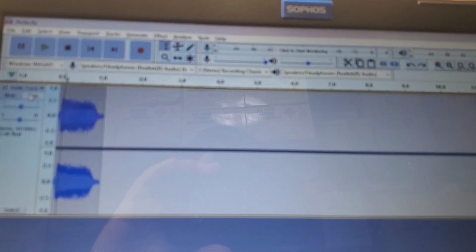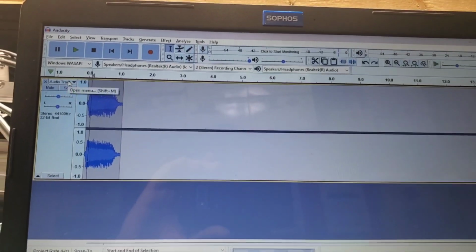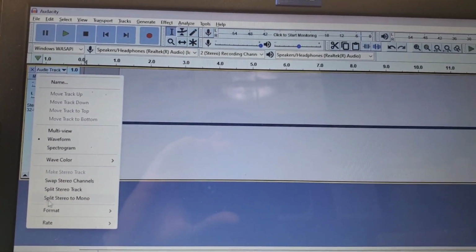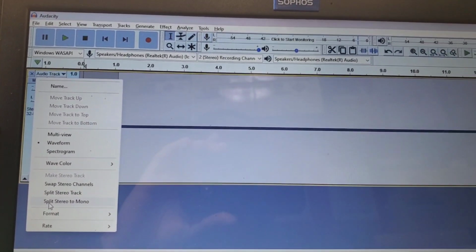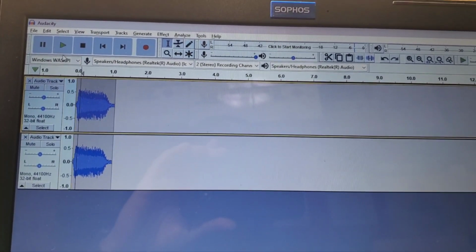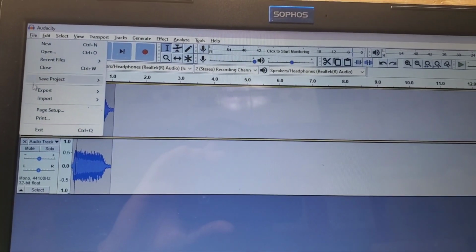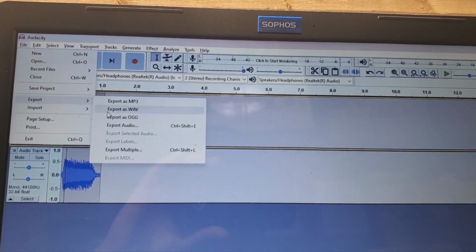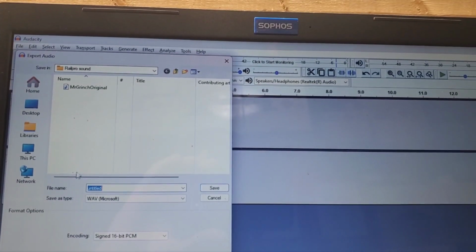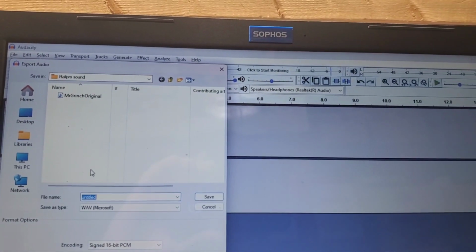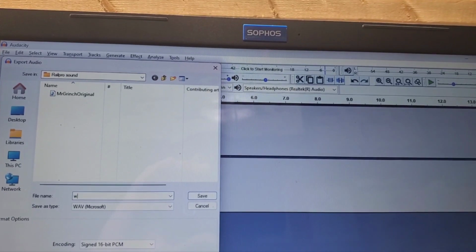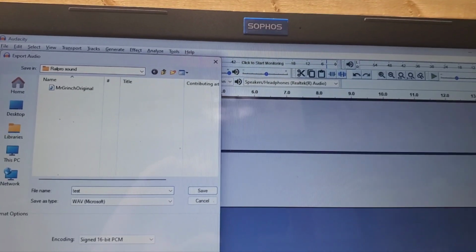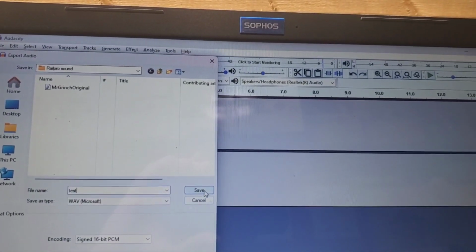Next thing we got to do, sorry if the focus just went out, we'll click over here and we want to split stereo to mono because it has to be a mono track. Once you got it split to mono, come up to file, we can do an export. You can export it to wave, come up with whatever name you want. I'll just put in test since I'm creating a test for y'all. We'll click save.